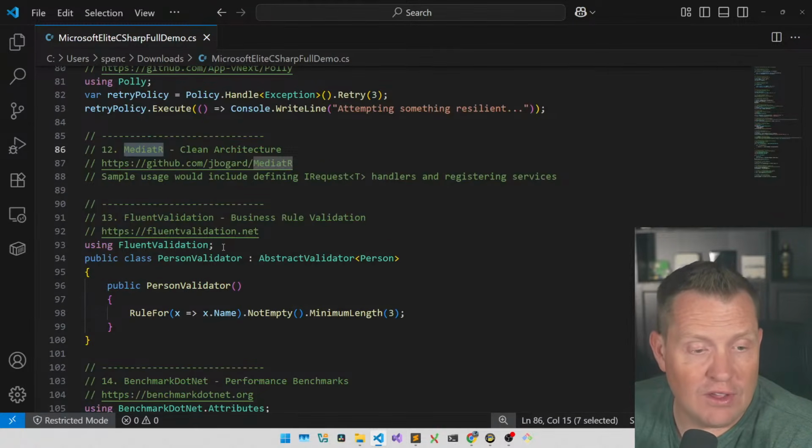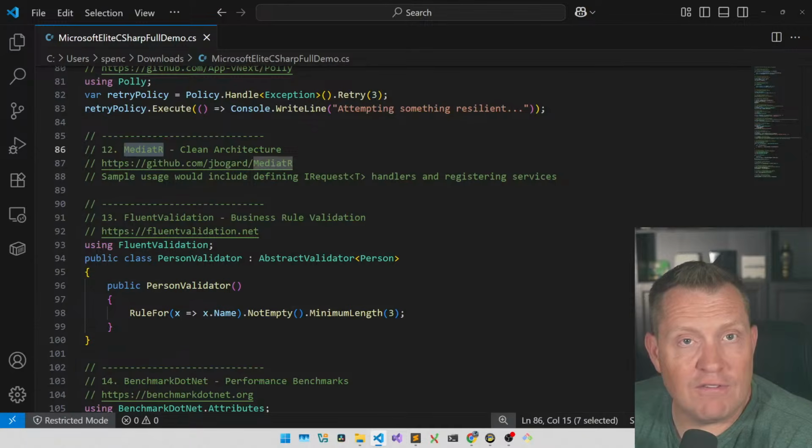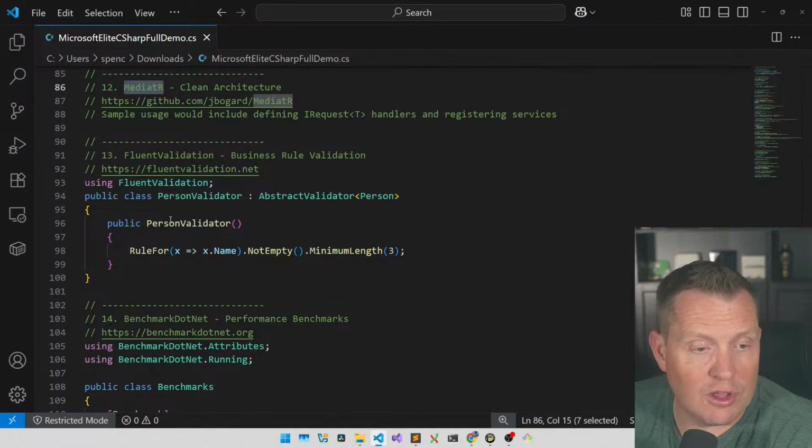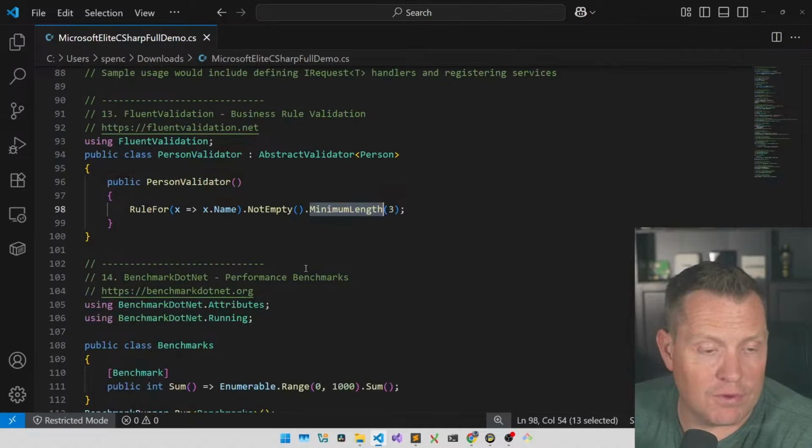Next one is FluentValidation, right? This allows you to validate business rules as you're using them. So this is business rule validation, where you can say a rule for X is to check that it's not empty and has a minimum length of 3.